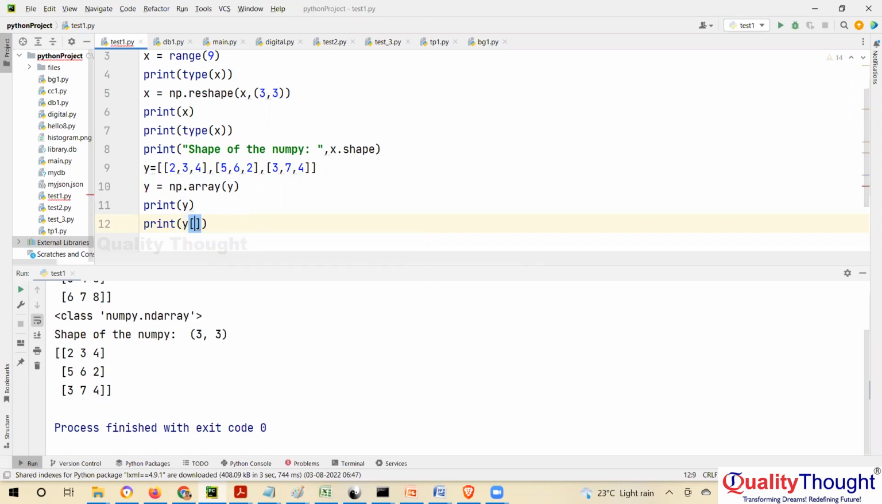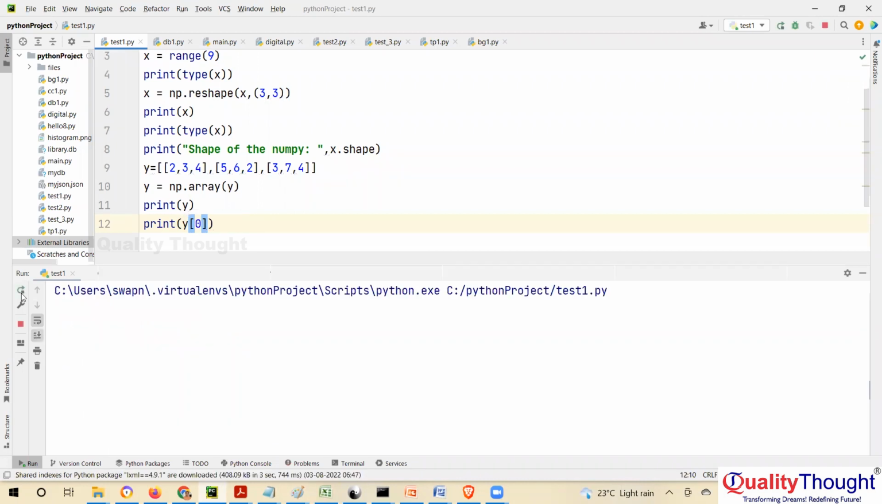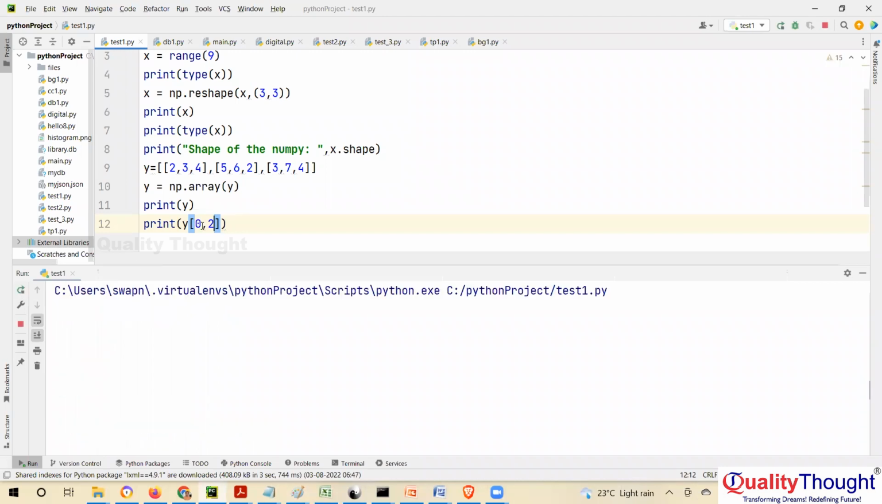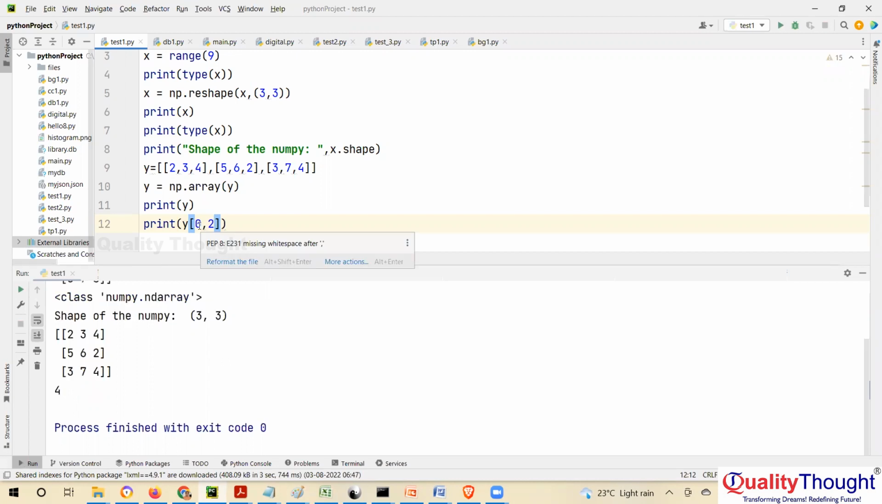Let's say I give 0. What will happen if I give 0? The first row will be displayed. Now I give 0, comma 2. I'm saying row 0 and column 2, which is 4, the last element of the first row.